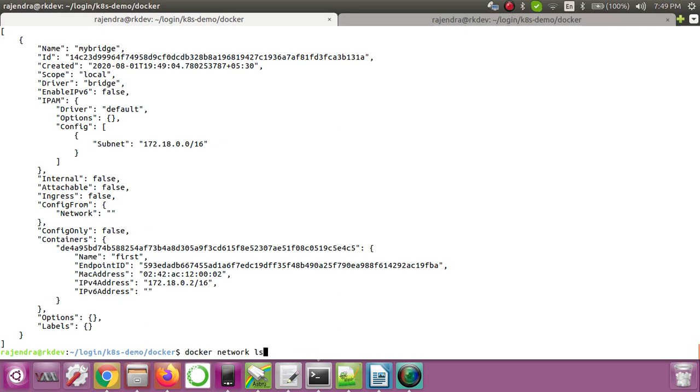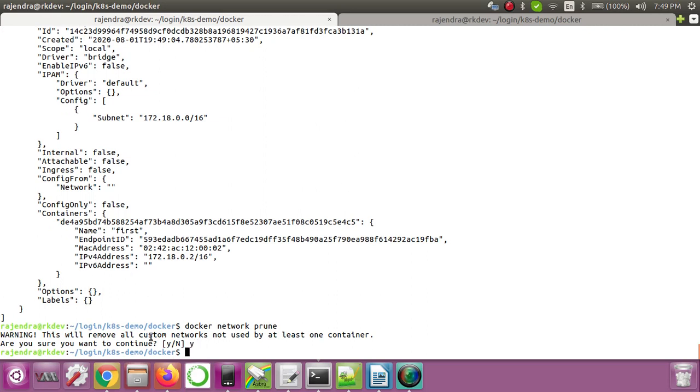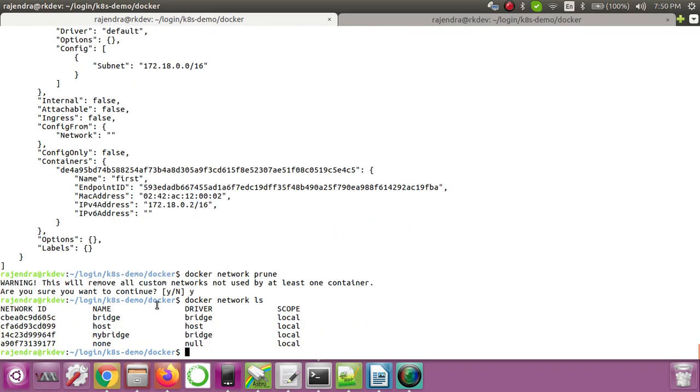So this time if I do prune network, again it will give the message that it will remove the custom networks, but you can see that this time it has not removed my bridge network. If you see ls, you can see that my bridge network is still there. Why is it there? Because right now there is one running container on this bridge. That's why it is not removed.